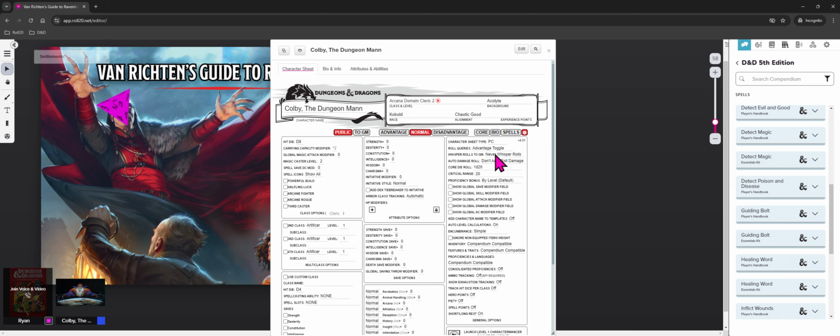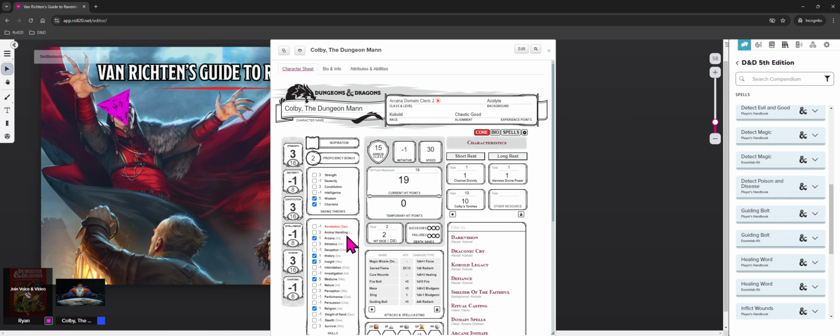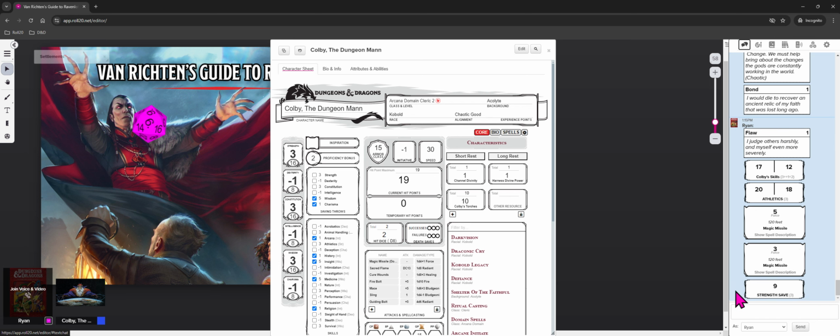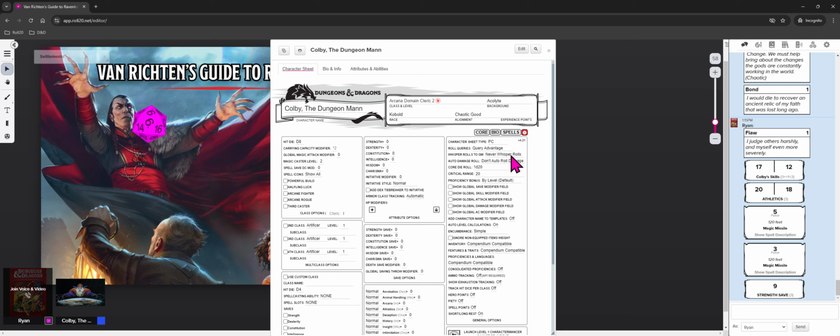Now, my favorite option is actually query advantage. What that will do is when you click on something to roll, like a strength saving throw, it does a pop-up and says input value, advantage, yes, no, normal. Then you would choose, and it would roll just one d20 as opposed to 2 d20s and put that here in the chat. So definitely I recommend the query advantage.